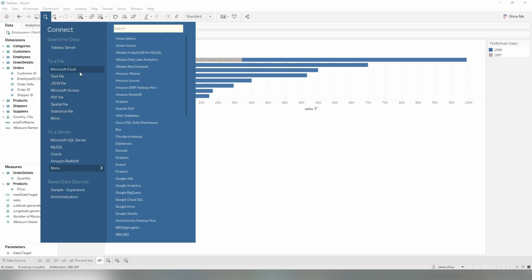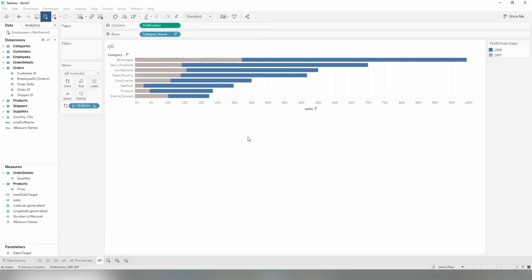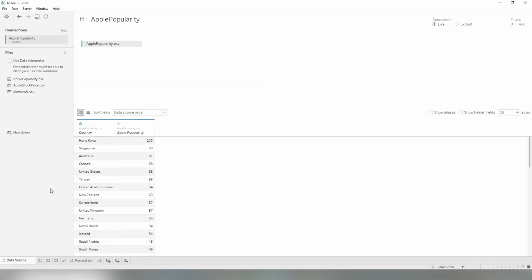If your data is in an Excel file, select this one. If your data is in a text file or CSV file, click this one. And in this demo, I'm going to use some CSV file I prepared. So if I want to build some chart using the Apple popularity file, click this one. So I'm going to import it into the database. As you can see here, now the data source has the Apple popularity we got from Google Trends. You can preview the datasets through the window here, right?